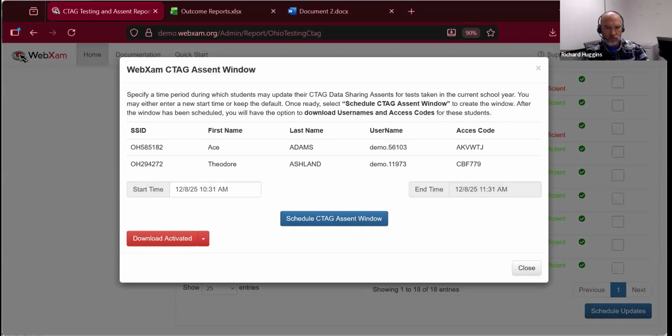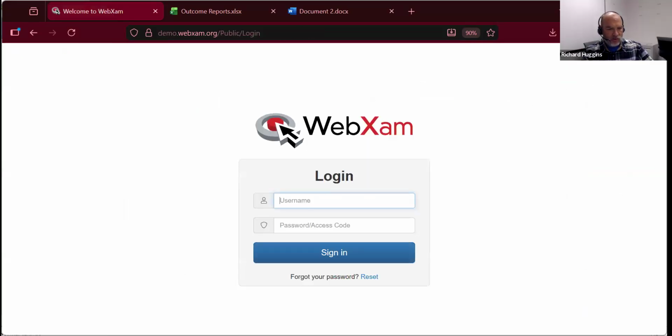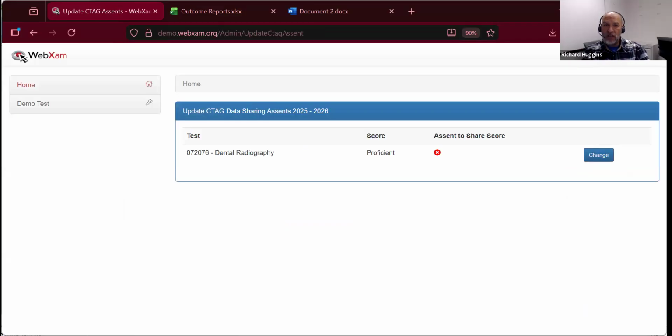Let's hope that works. So we'll log in as that student again. And now you'll see there's a button at the top of the screen called Update CTAG Ascents. The student can click this option and they will see, hey, this dental radiography test, you have not assented to share those scores. If you'd like to change that, the student can click on change.